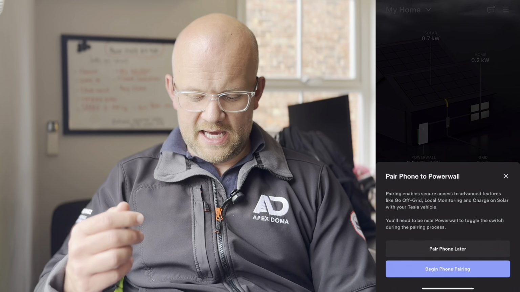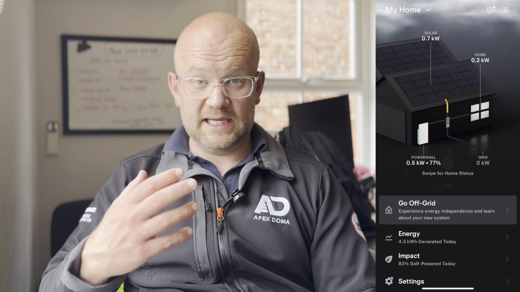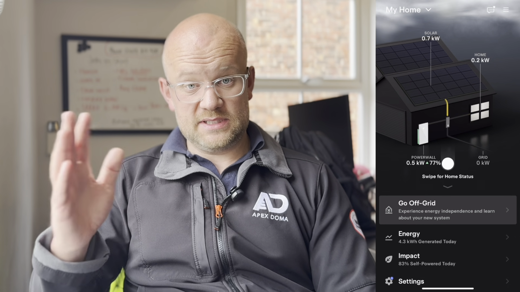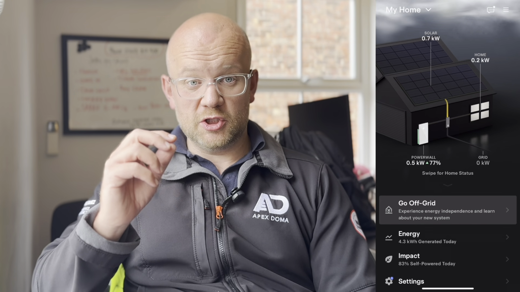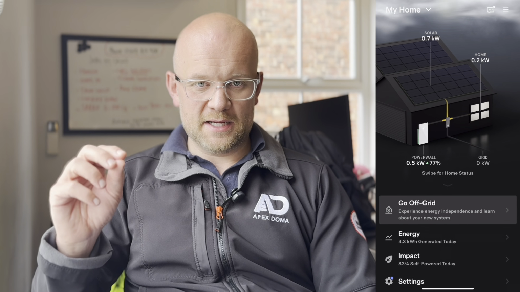Now, I'm not locally paired with the actual Powerwall. I'm away from the Powerwall as it presently stands, but if you're locally connected, you can automatically push your Powerwall off-grid. This will disconnect your incoming supply and you can use the power from your battery storage or solar and not pay a dime to the national grid.